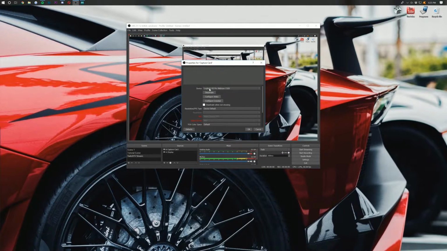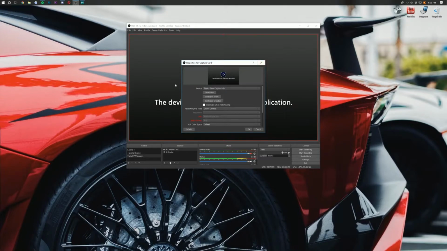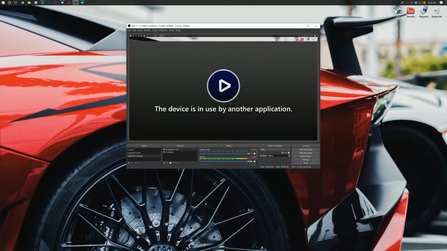So click OK here. And now, as you can see, we can add our webcam here. Or we could add my Elgato Game Capture HD capture card. As you can see, it's in use by another application. It's fine because there's nothing even distributing to it. My console's not on right now anyway, so it wouldn't matter. But we can go ahead and click OK on that. And now we've got our capture card here.